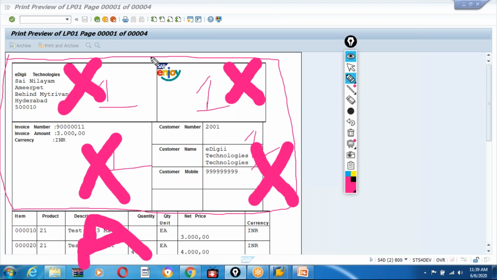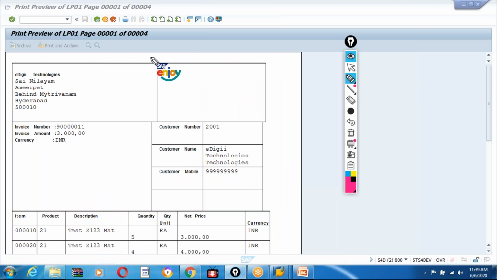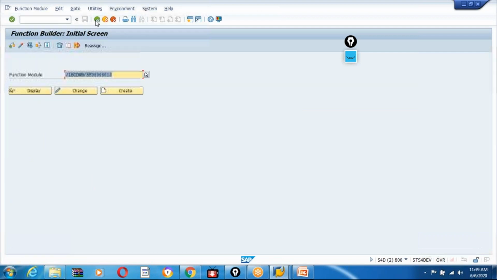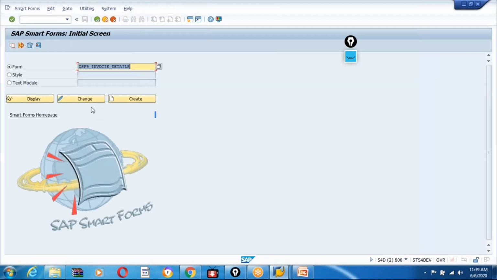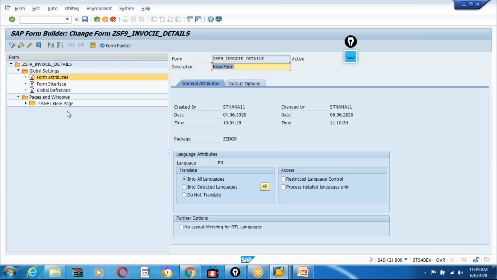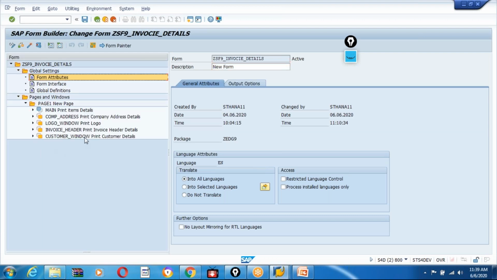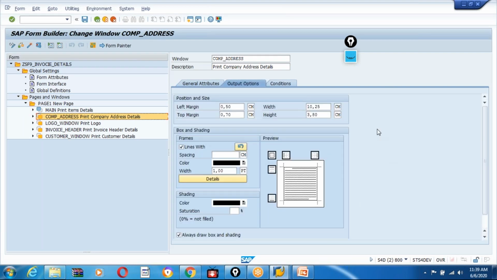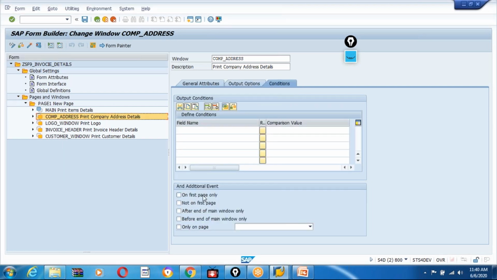To do that, okay, Control 7 and 1, come back, and change the smart form and go to the Windows, window attributes. So the company window, go to the output options, and you can see there are some options. See, there is a conditions tab. See, on first page only, click the checkbox. Logo window, on first page only, click the checkbox.